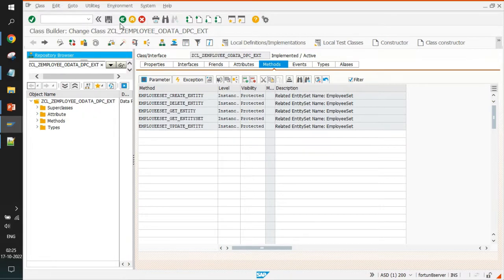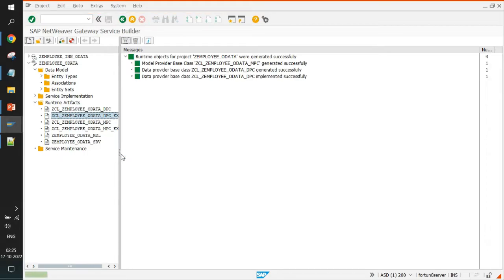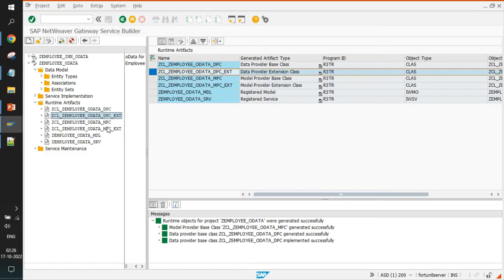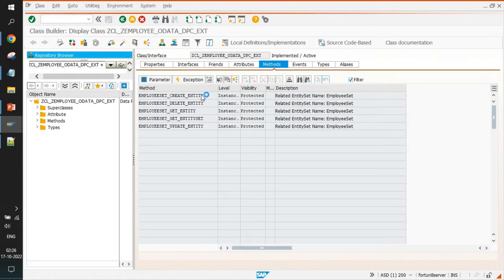Once you are done with this part, you go back and try to regenerate the classes, and always remember to write your code in DPCXT. All the code related to CRUD operations is written here. The code related to annotations, which we'll also be discussing in a different project, will be written here. Otherwise, if you write in other classes, these are regenerated every time you click this button, so it will be deleted. But if I go back in DPCXT, you can see that our code is still there.